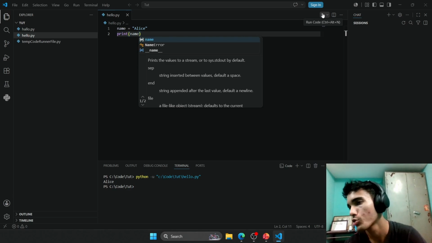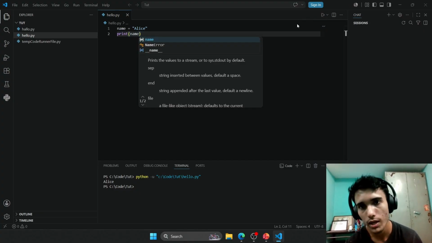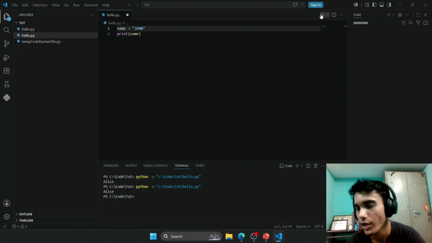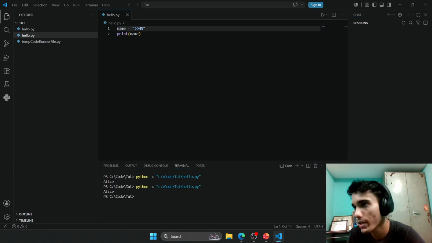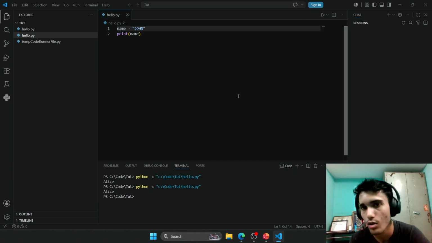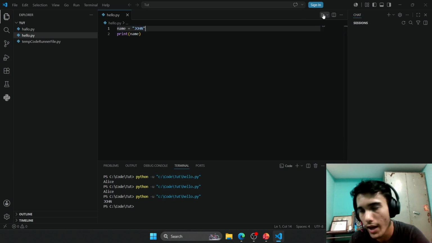Now what if I wanted to print something else? One would say simply create another variable and assign it some other name, say John. But we can also change the value stored inside the variable we just created, by simply replacing the name with John. Now I simply type John and then, of course, save, because if you don't save, the output will be the same, that is Alice. So after saving, if I now run again, there we go, the output is John.